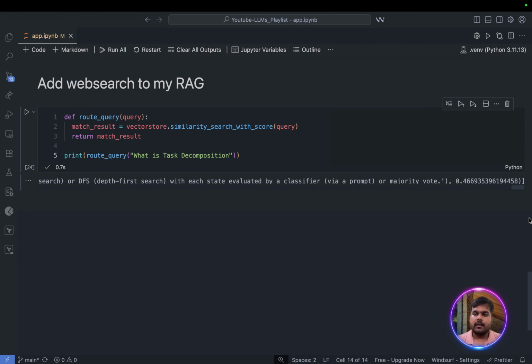Scroll it to the end, you will see the result is like 0.6693596. And if I remove it also, then it should match more. So you are getting almost 0.4. Hope you are getting my point. This will decide our route.